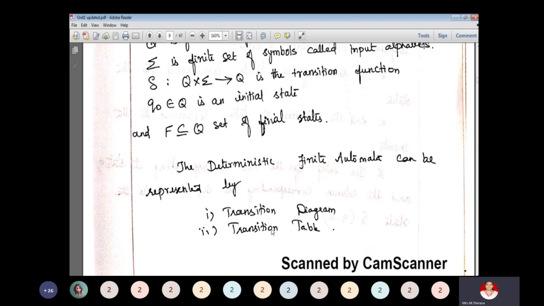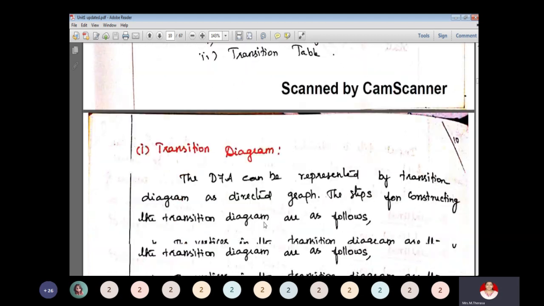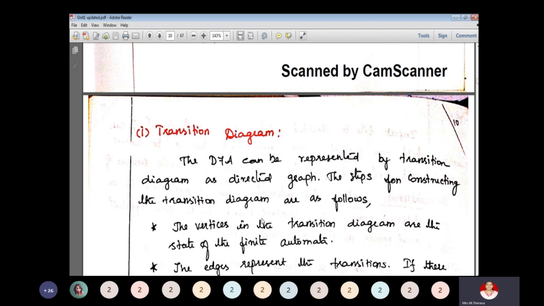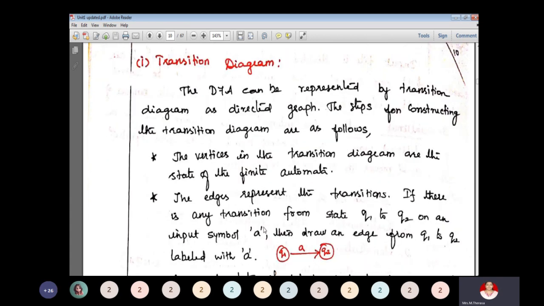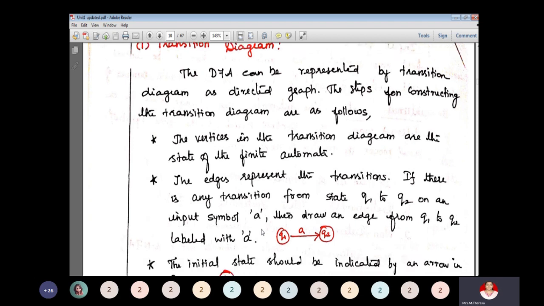The deterministic finite automata can be represented by both a transition diagram and a transition table. First, we'll learn what a transition diagram is. A DFA can be represented by the transition diagram as a directed graph. The steps for constructing the transition diagram are as follows. The vertices, that is the nodes in the transition diagram, are the states of the finite automata. The edges represent the transitions.